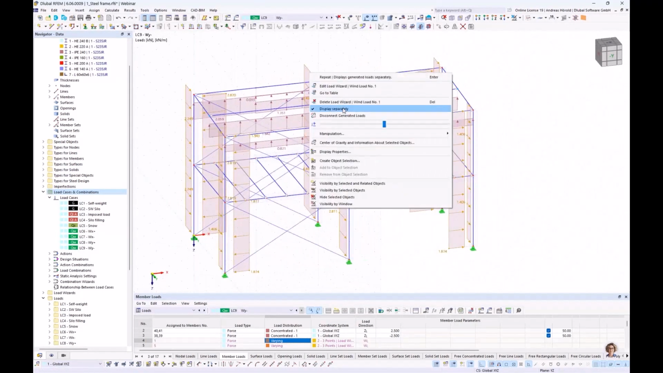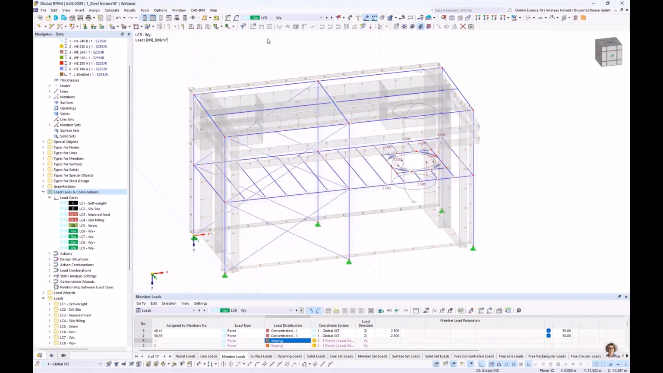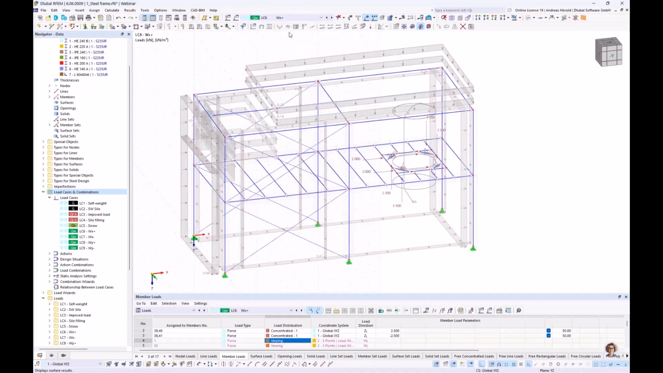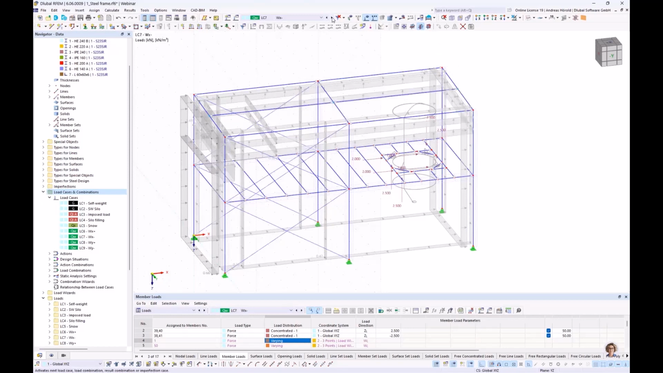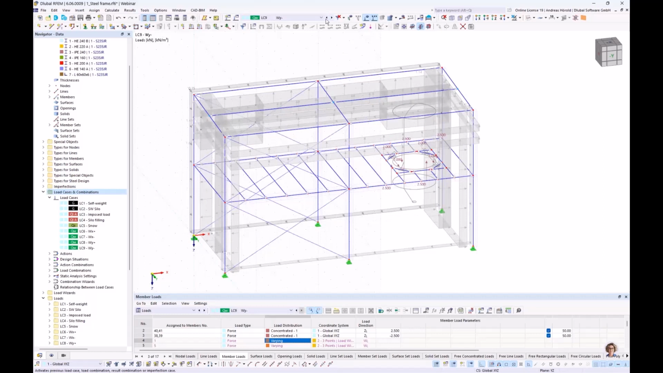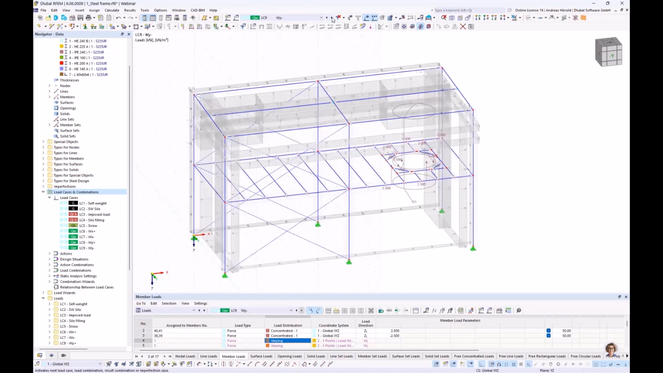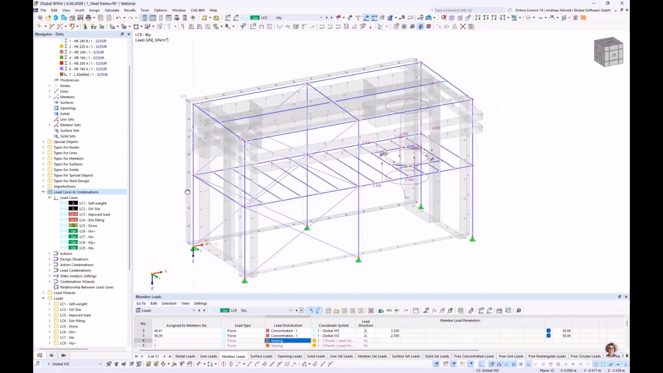We don't need to display it separately. So let me go through all the 4 wind load cases: wind X plus, wind X minus, with suction, and these 2 load cases. Those are actually the same, but we leave both in our list. So then we continue with the imperfections.